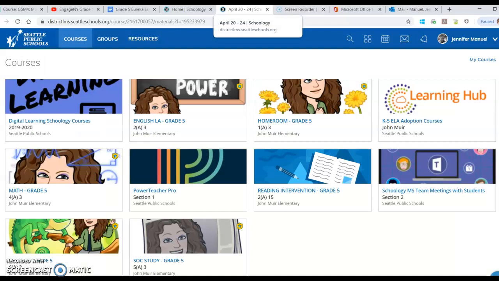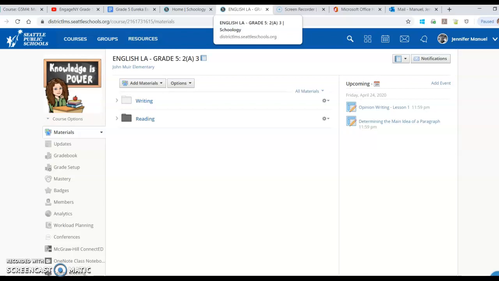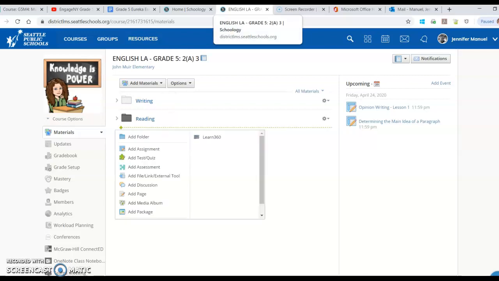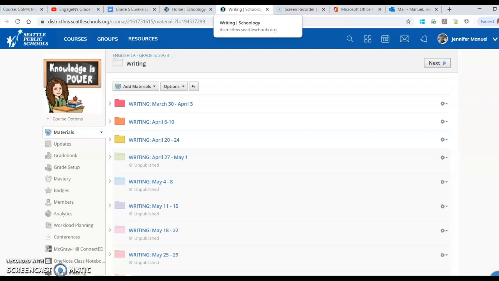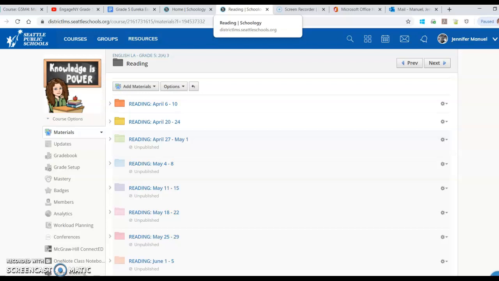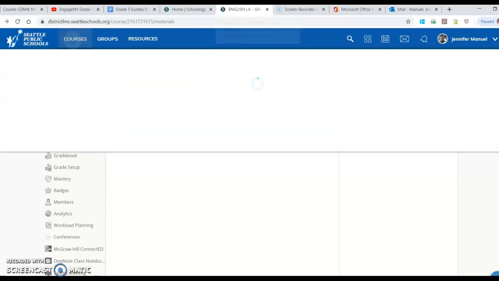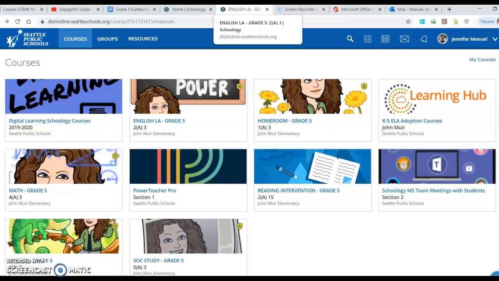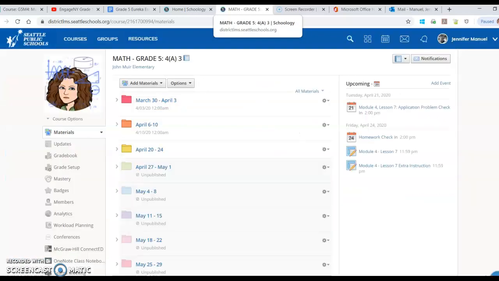If you go to English LA, English ELA covers both reading and writing. So in this, you'll see 2 folders, one for writing and one for reading. There are going to be yellow folders for this week for each of these subjects. So you'll see in reading and in writing, there will be assignments in there. There's also one in social studies, science, and if you go to math, math is kind of the subject I wanted to focus on for students this week.